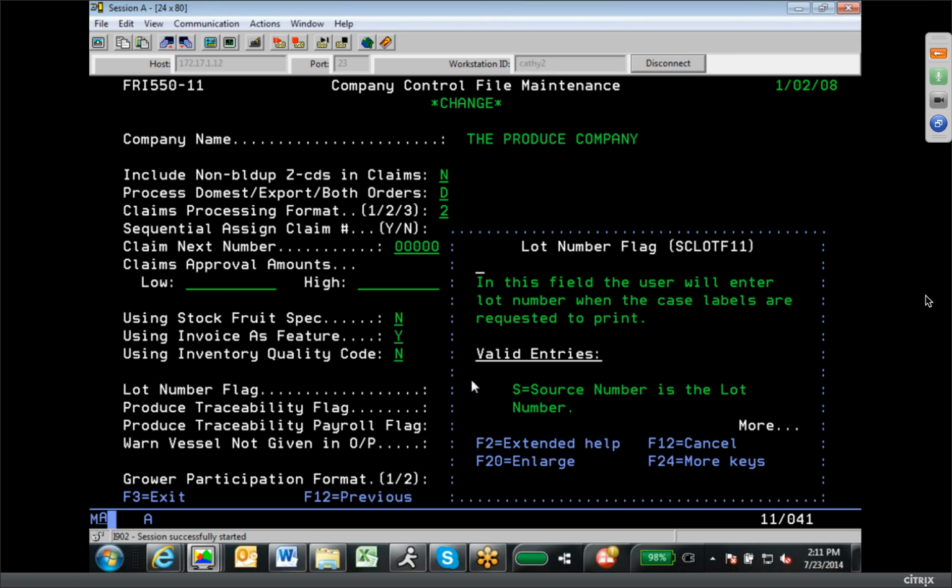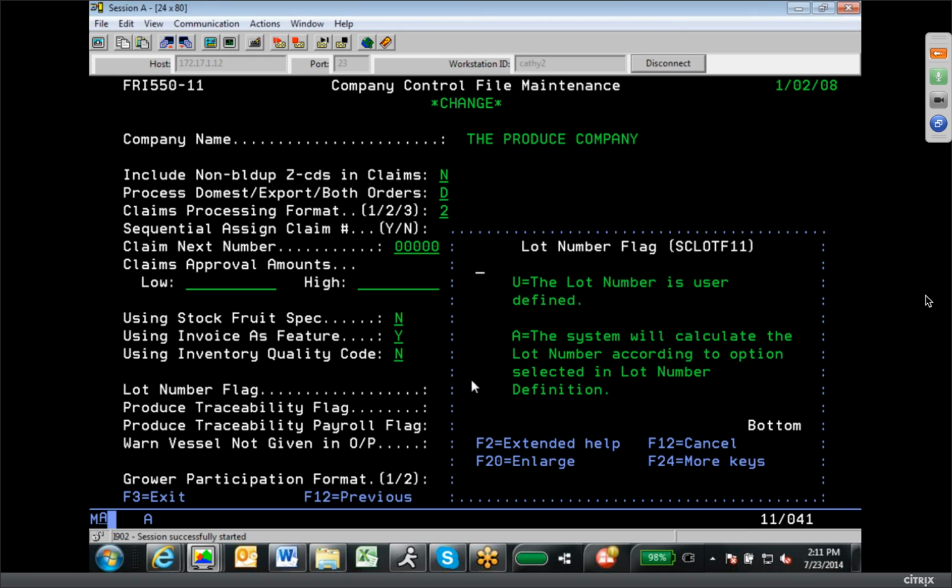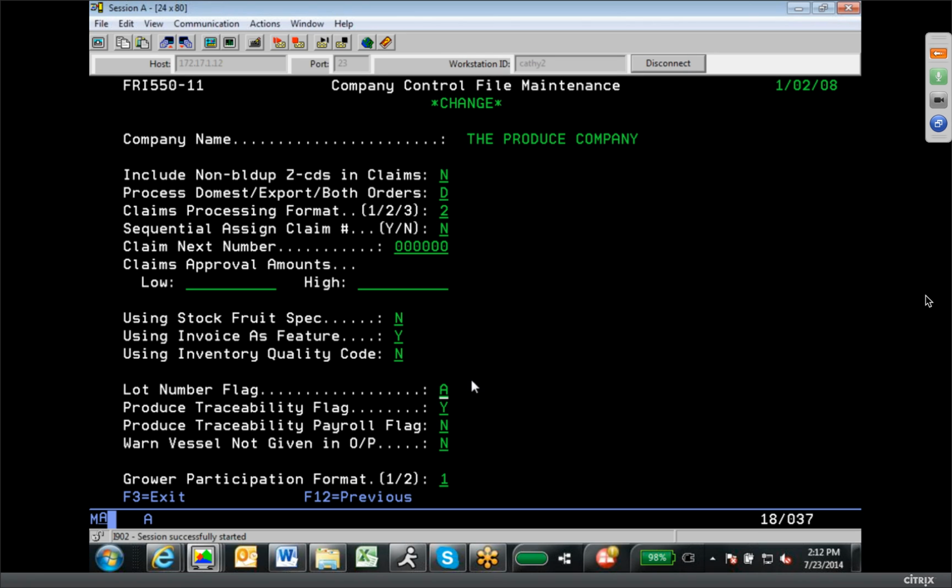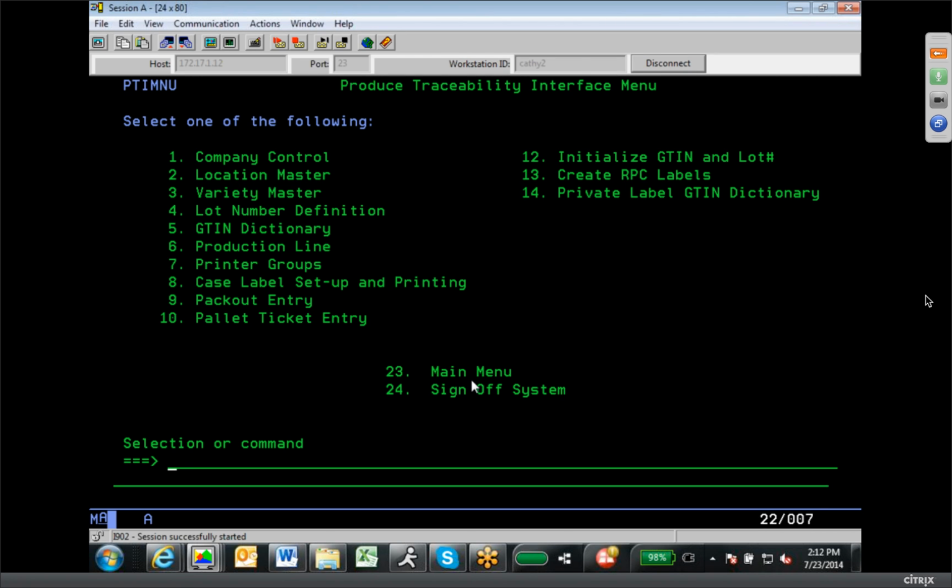says, do you want the source number to be the lot number, meaning the discount number? Do you want the lot number to be user defined, where the user has to get in? Or do you want the lot number to be automatically assigned based on an algorithm in a lot definition, or lot master file, which I'll show you in a minute. So you set the option at the company control level, and then you have the ability to override it at the location level.